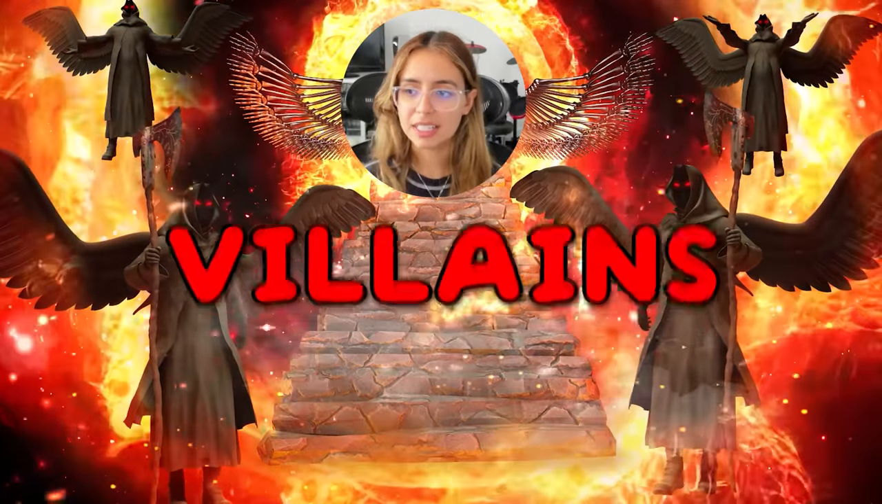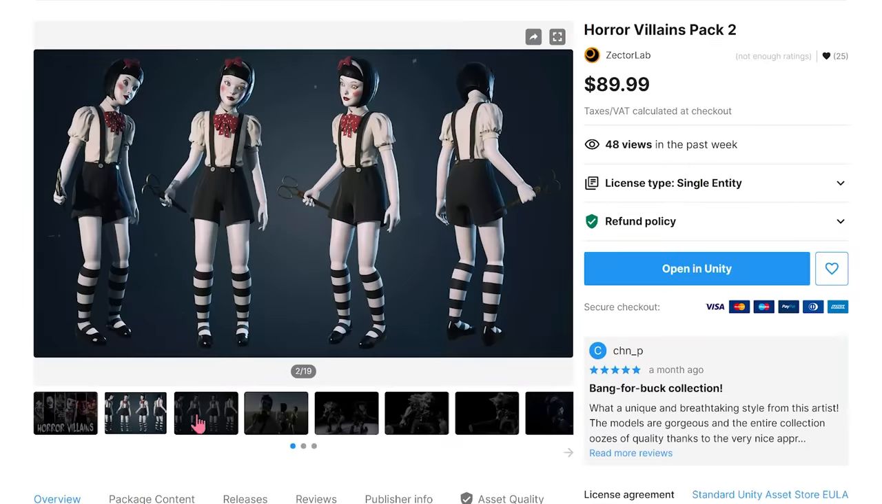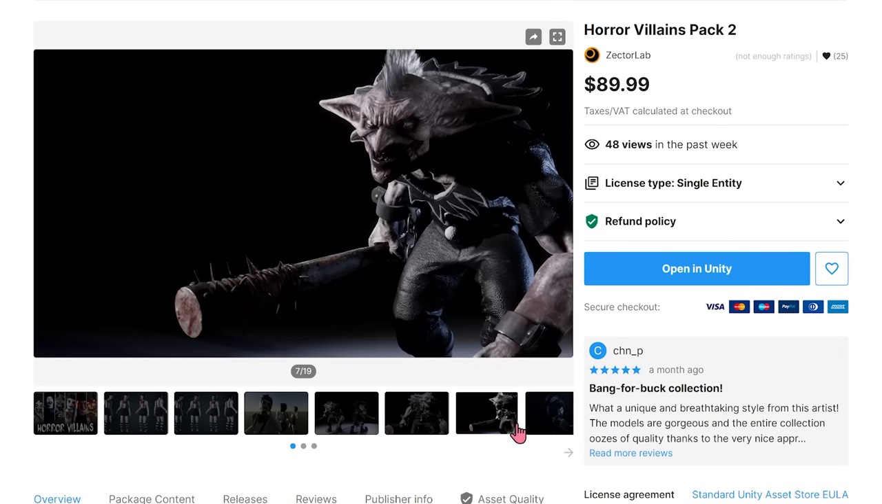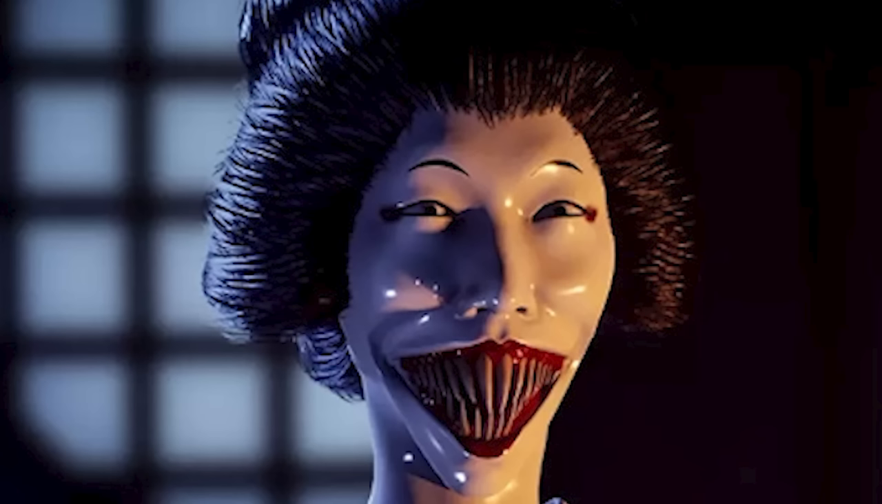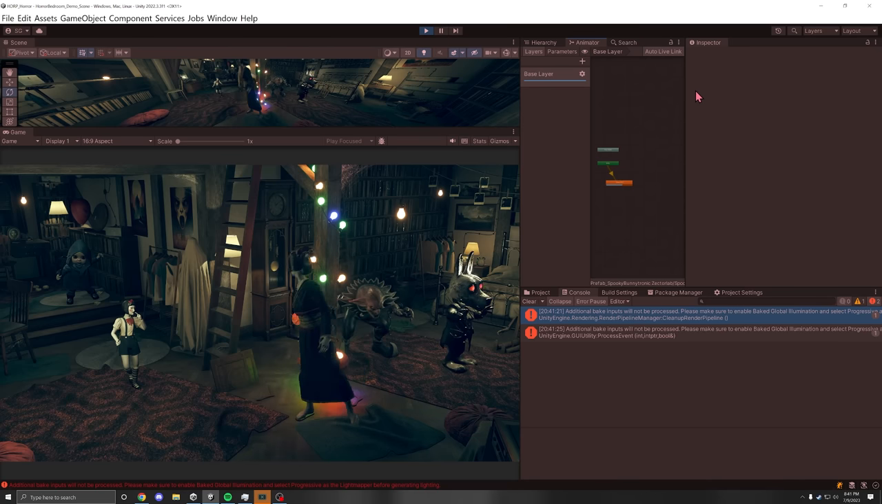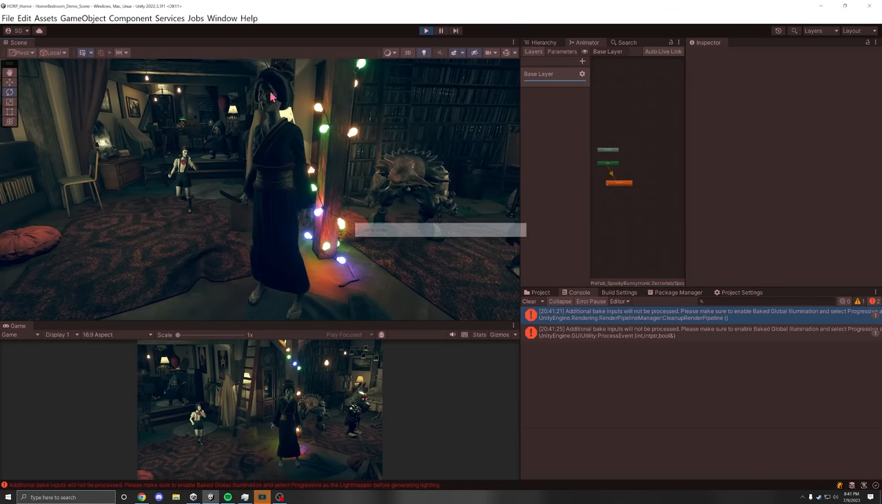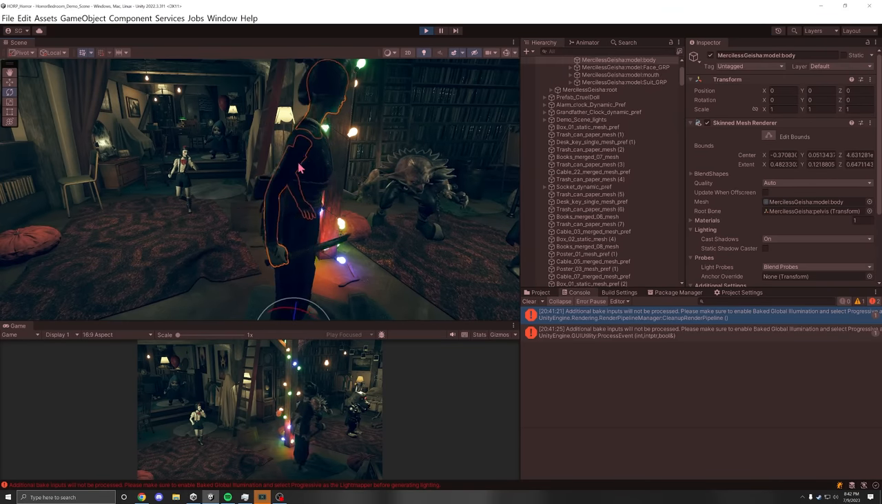But now we need some challenge. Ho ho ho, what's this? Another asset we can conveniently use in this specific situation? Indeed, we have the Horror Villains Pack 2, which works for HDRP. And it's really creepy. And it comes with a ton of animations per character. Since my room was rather small, I decided to go with one enemy, the cruel doll. So now it's time to code some AI.